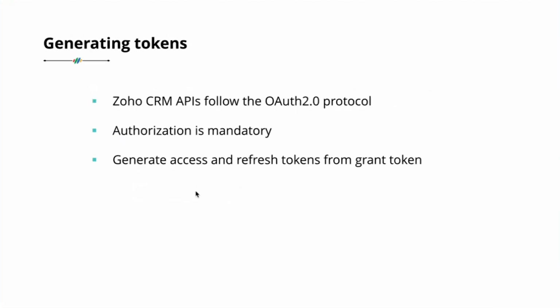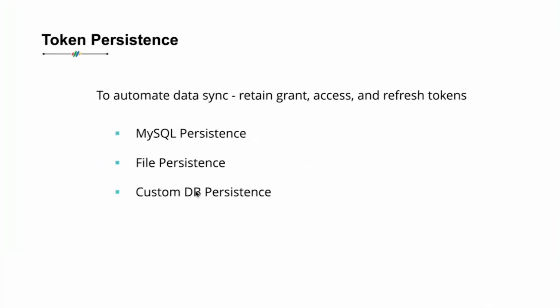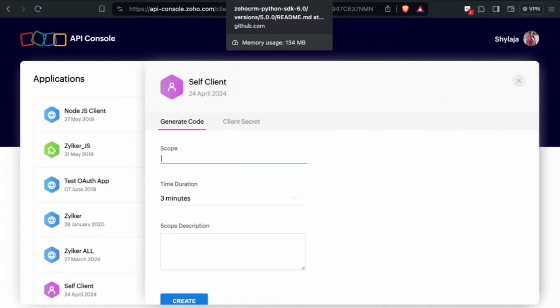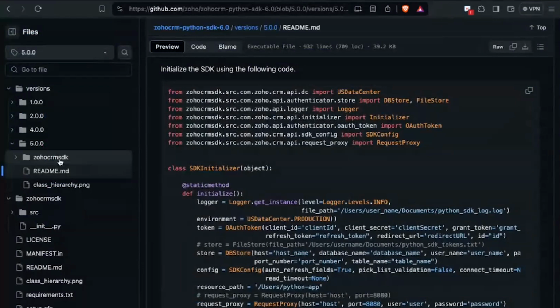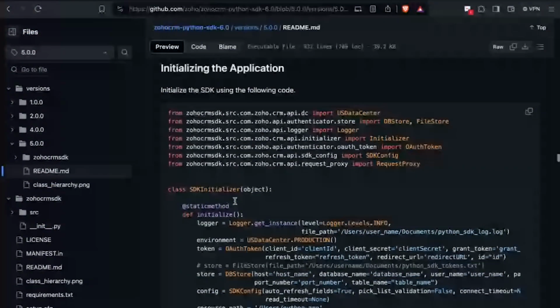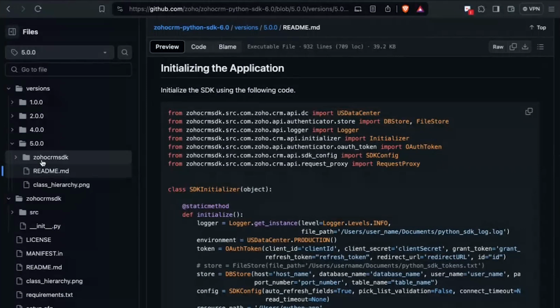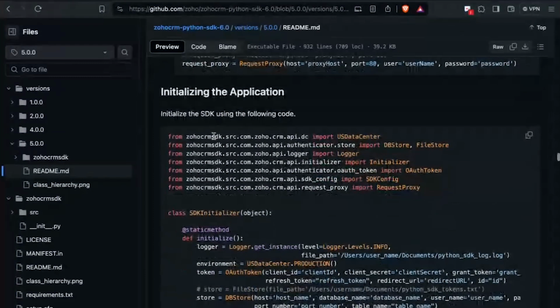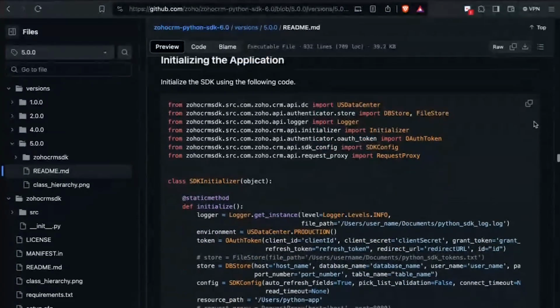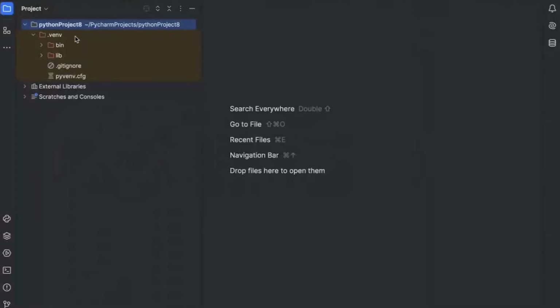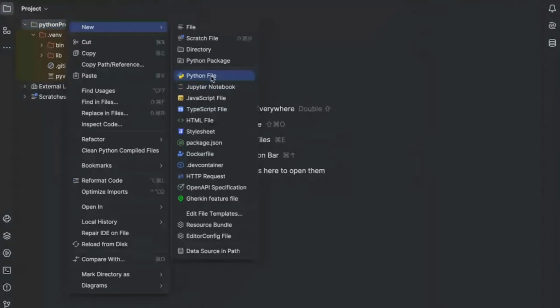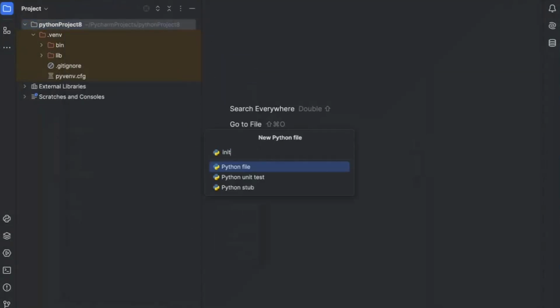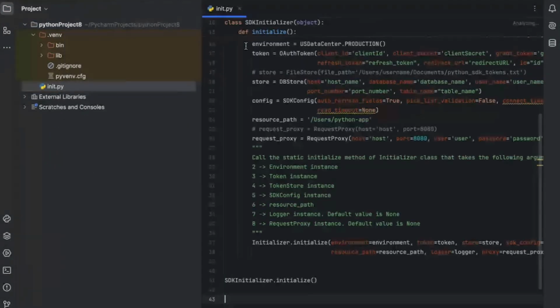Generating tokens. First, I'll just show you the initialization file. In the Zoho CRM SDK, all the samples and methods are available in our GitHub repository. In the GitHub repository, this is the latest SDK. Here I have the README file where I have the initialization. All you have to do is just copy this code, come to PyCharm, and create a new file. I'm going to name it init because this is going to hold all the initialization information.